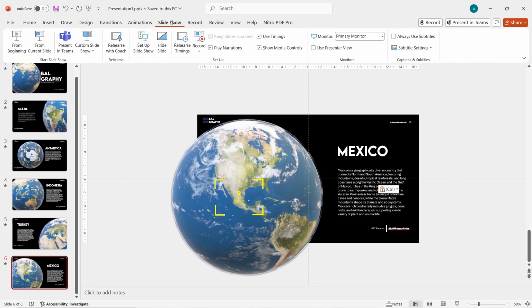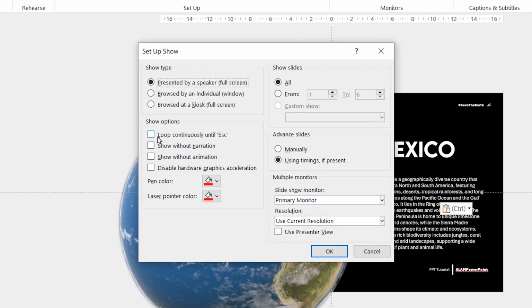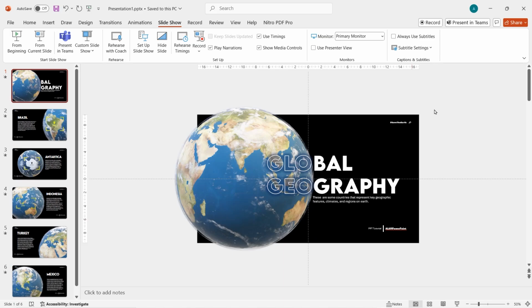Go to slideshow, click on setup slideshow, go to show option and activate this option. So now the 3D map presentation is done.